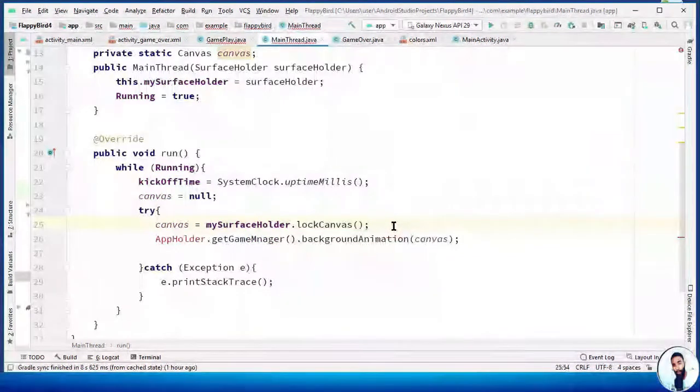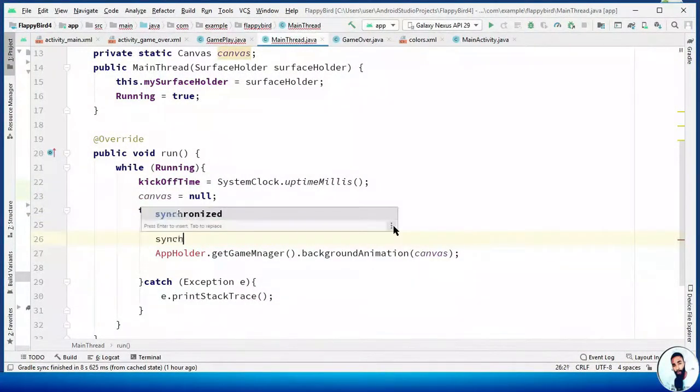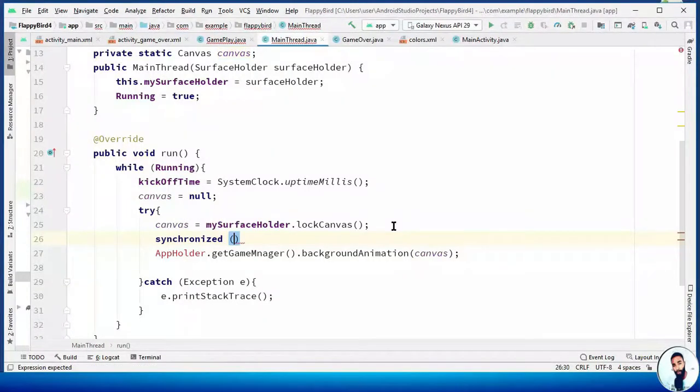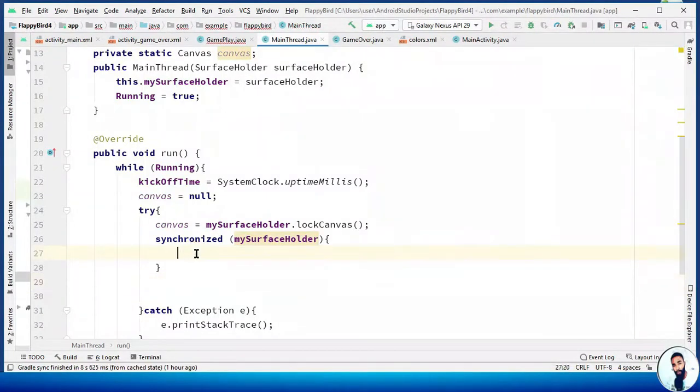Place your mouse right here, hit the Enter key on your keyboard, and I'm going to do synchronized, taking surface holder. Open and close curly brackets, highlight, Ctrl X to cut, come right here, Ctrl V to paste. Keep your code clean.